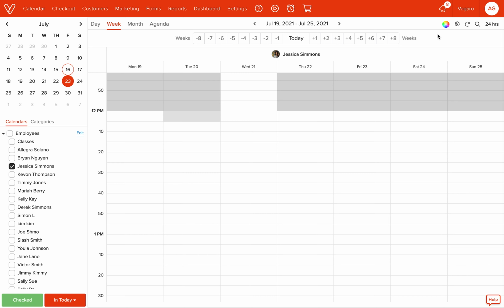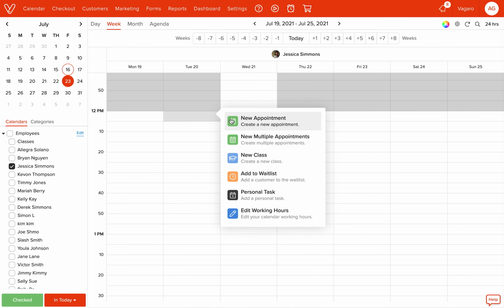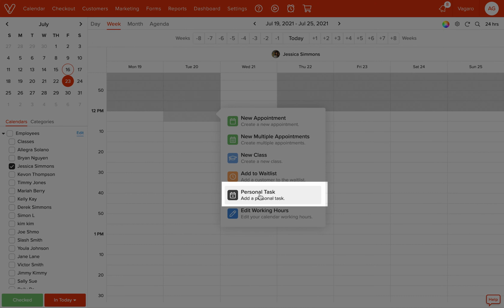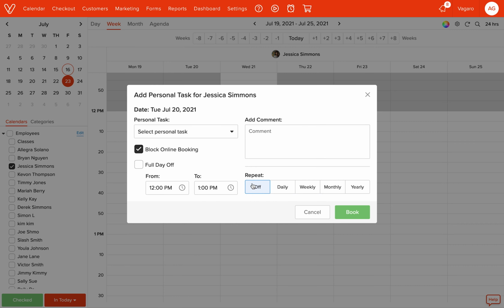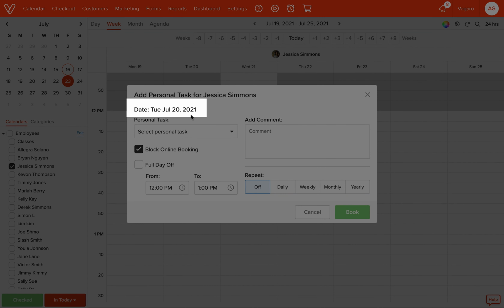Now let's get started. Here we are on the weekly calendar view. To begin, you want to find the date and time you want to add your personal task. Click on the time slot, a pop-down window will appear. Look for the button that is labeled Personal Task. Click on it. In this window, you can check if you selected the right date on the top left.